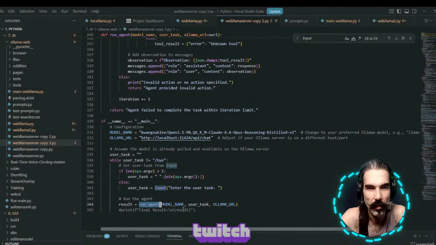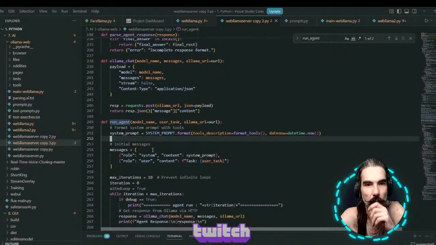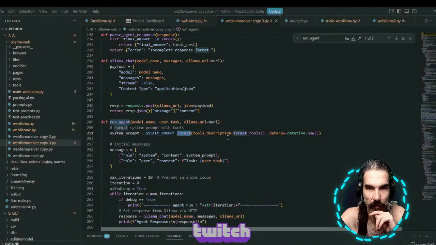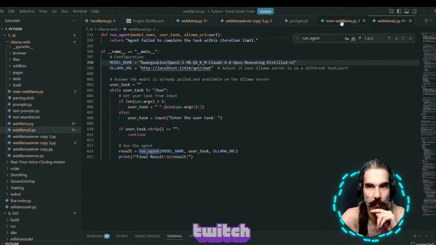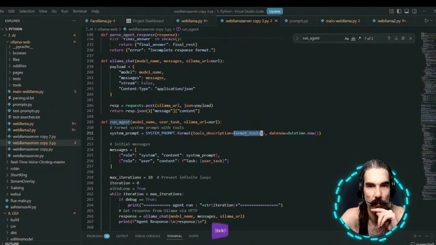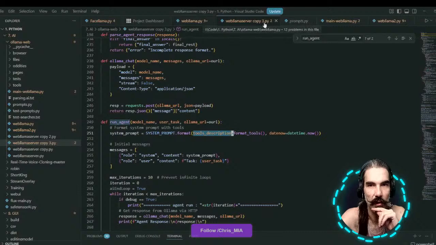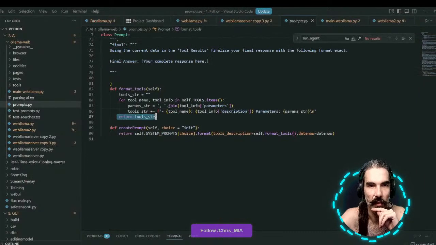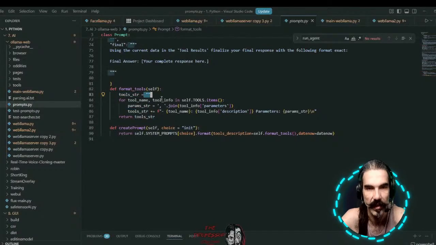Okay, do the run agent. Let's do the run agent function. We're gonna go through piece by piece how it runs. So the system prompt format, it takes those format tools from the prompts. There it is, the function. That's the tool description variable. So it takes that, puts it in there, runs it, returns. What is it returning? The tool string coming from the tool string, essentially.